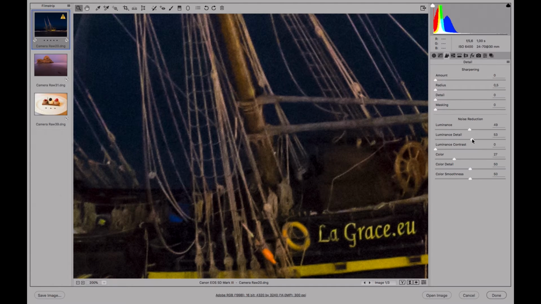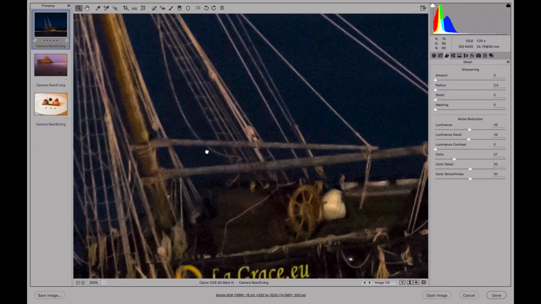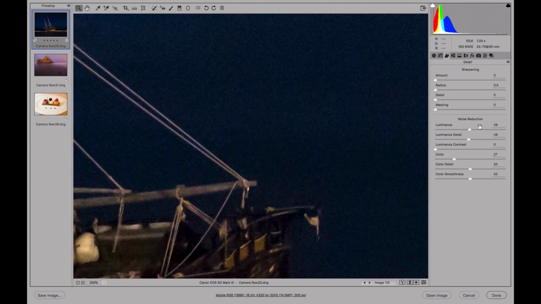If we keep the details in the luminance areas, we can see perfectly the ropes of the boat, for example. Keeping the details makes it so we don't lose the definition in the sensitive areas of the photo. If we keep raising the luminance noise reduction and take it to 100, we can lose a lot of luminance detail.